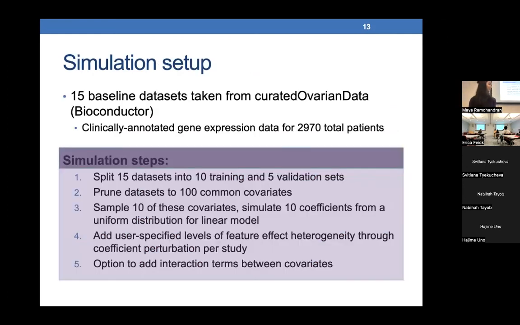And so now we want to evaluate the performance of all of these methods, first in simulations. For our setup, we used 15 data sets taken from the curated ovarian data repository in Bioconductor. This provides clinically annotated gene expression data for around 3,000 total patients. And because we wanted to keep this simulation as close to what we might encounter in real data settings, we used the real covariate data and simply generated an outcome depending on the type of heterogeneity we wanted to model.